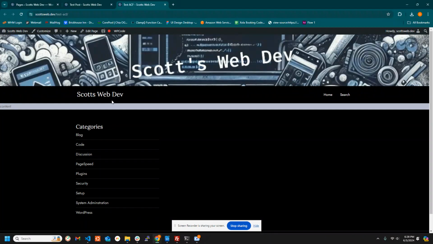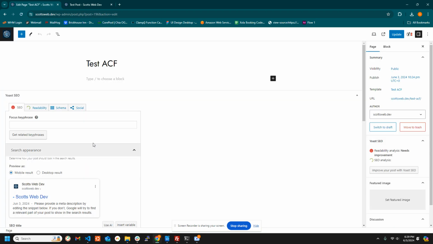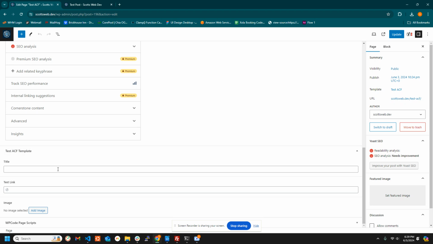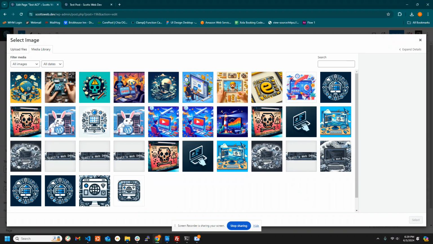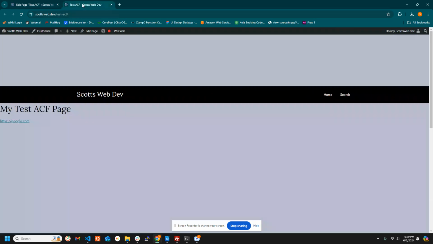Then if we go back to WordPress on the back end and edit our page, we're going to fill out those values. So for the title, we're going to put my test ACF page. The test link will just link to Google. For an image, I'll just pick an image I have in my media library here. All right, so we've filled out the ACF fields. We'll hit update, and we'll go ahead and view the template I just created.